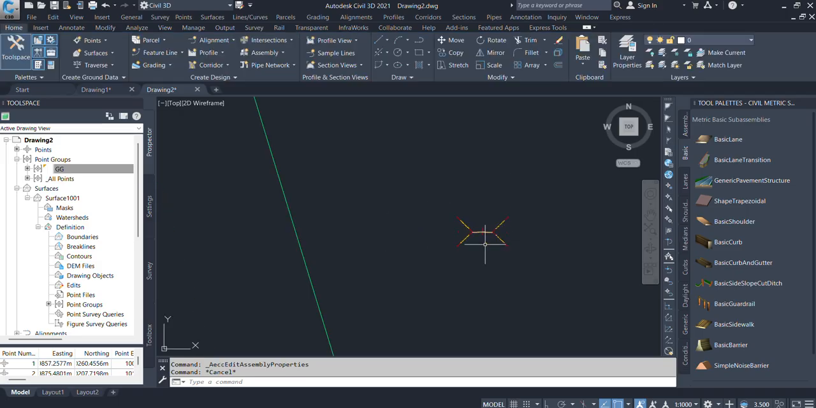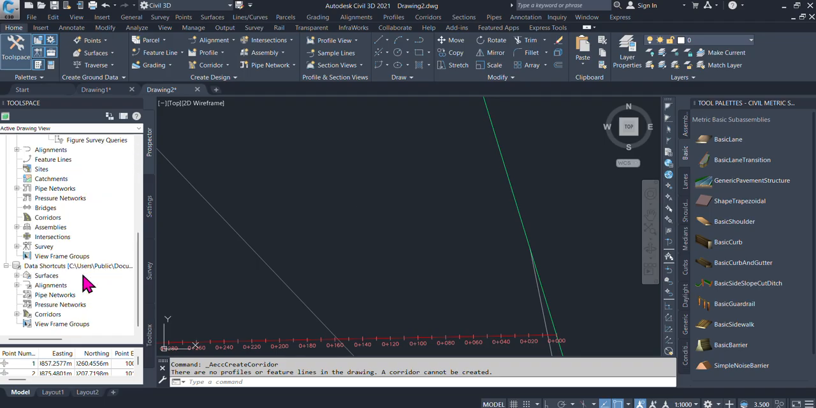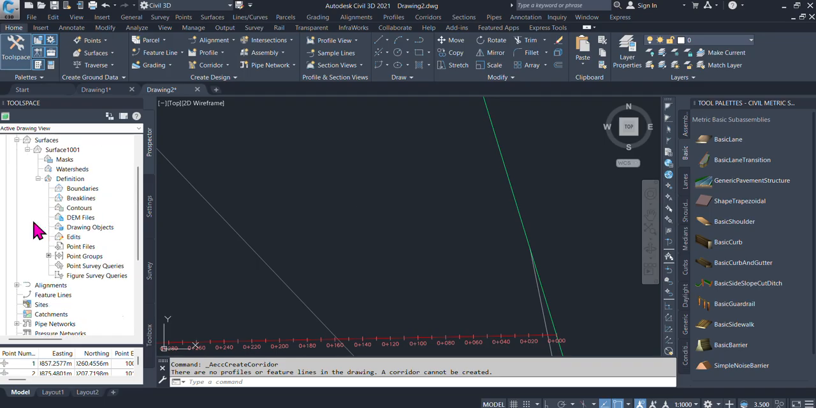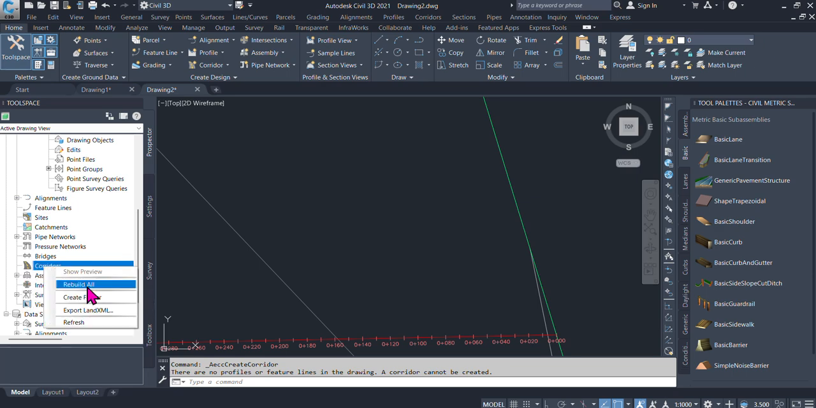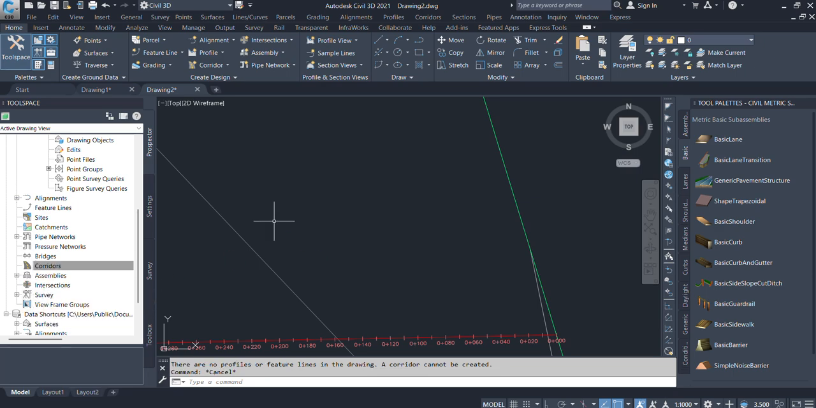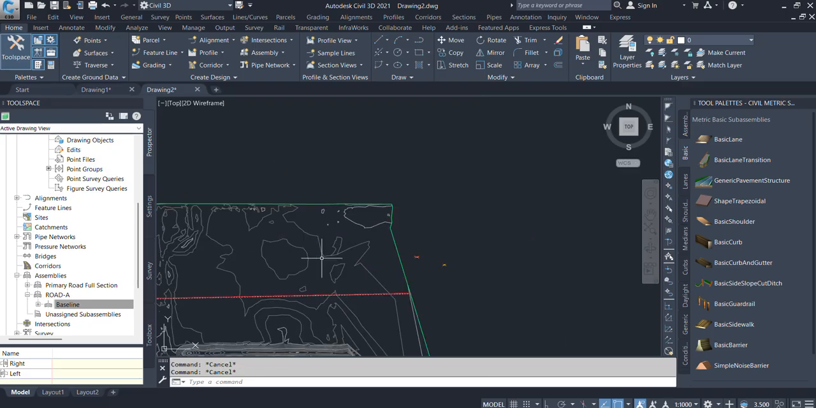But the problem is the corridor is not working. You can go back to corridor. Why is it not getting created? I will try one more thing.